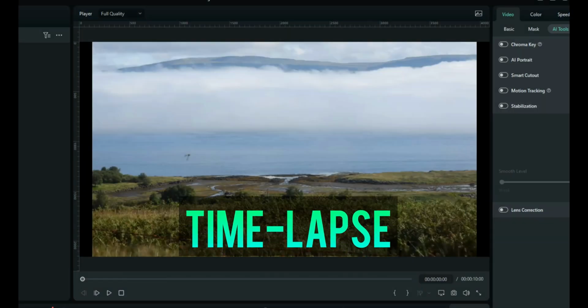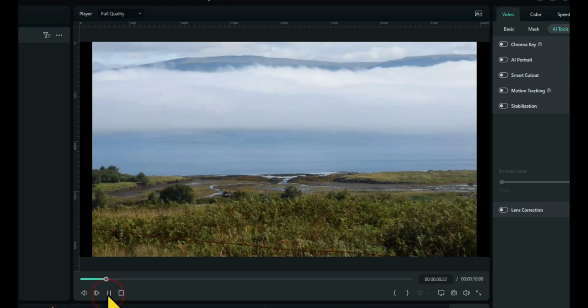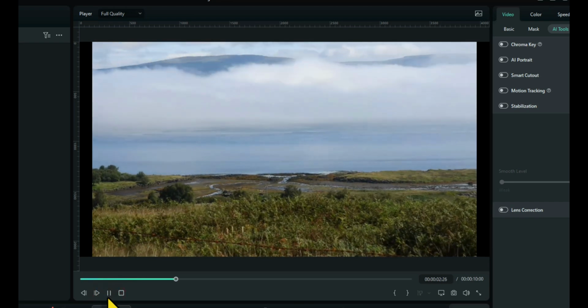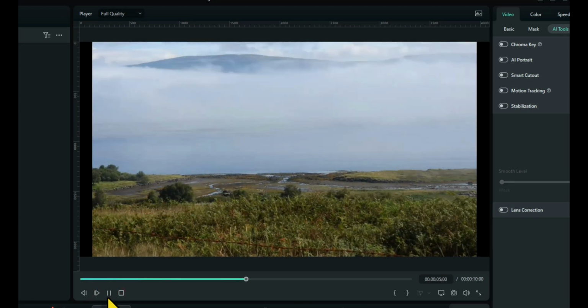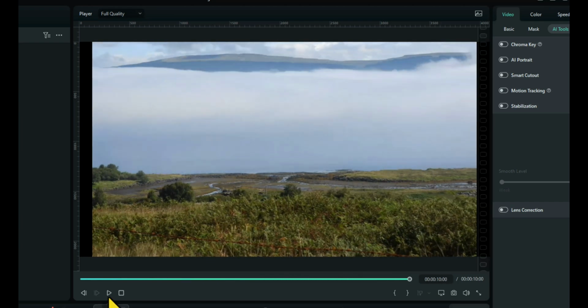Time lapse is another popular stock footage to sell, so let's just look at this one. I actually created this one as a proper time lapse, taking individual photographs and then stitched it all together. It's fog rolling in on the Isle of Mull, and I think that would sell.